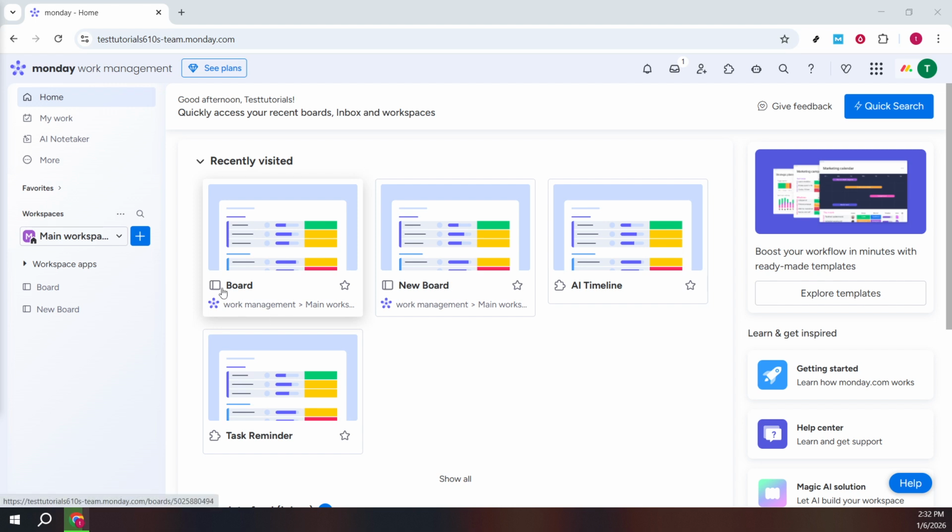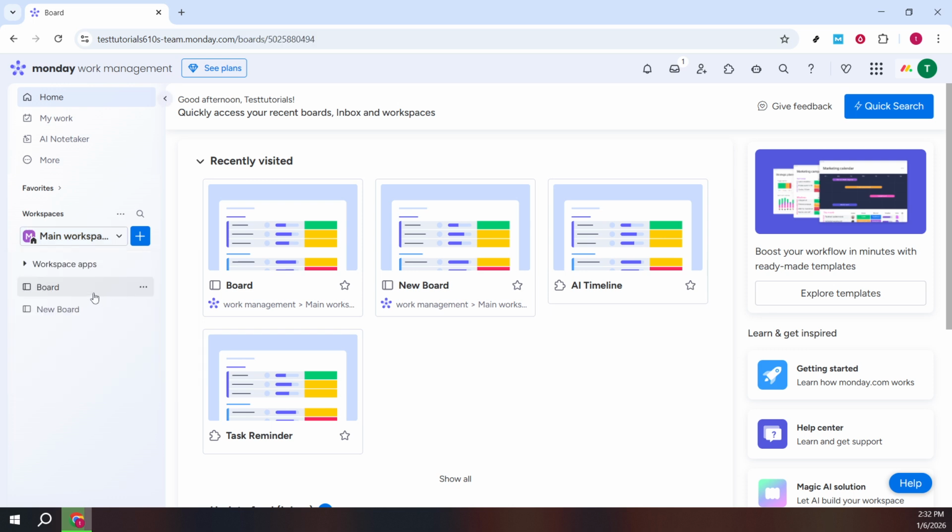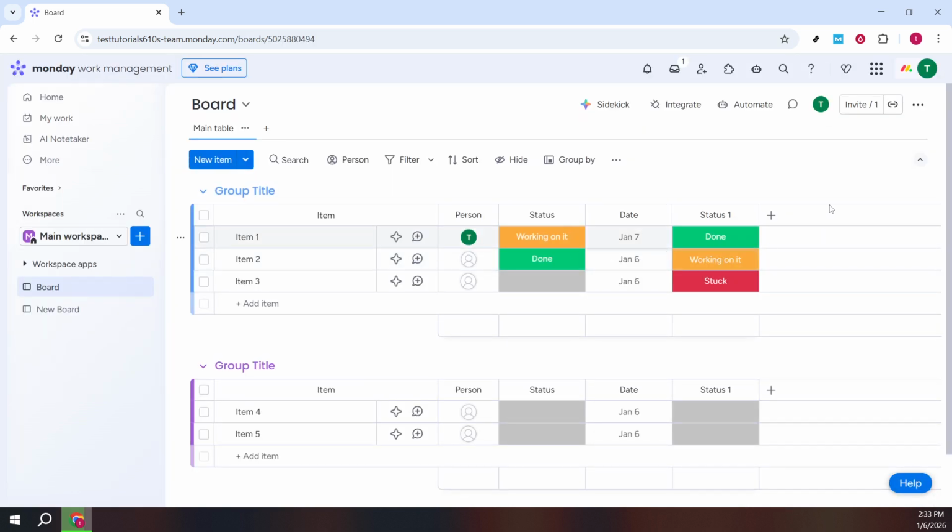From there, head to Workspaces to locate the area where your board lives and then open the specific board you want to collaborate on. Once you're inside the board, grab the board link using the copy link option. Having this link ready is helpful for reference and quick access as you work through the setup.